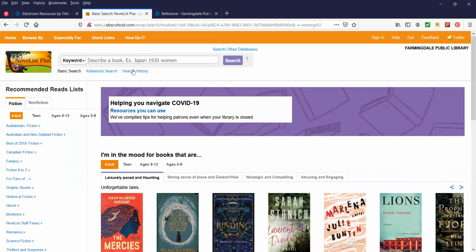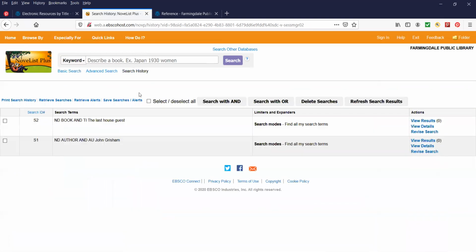You can click on search history. So since I started this presentation, we did a search for John Grisham as appears here. And then search 2 was a search for the title of the book, The Last House Guest, which is right here.